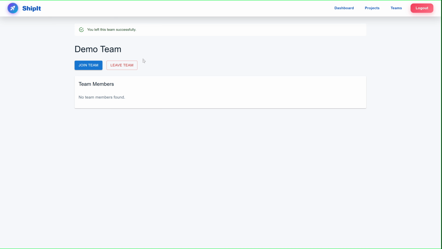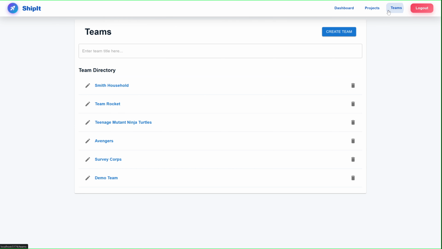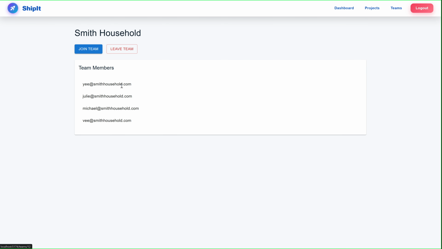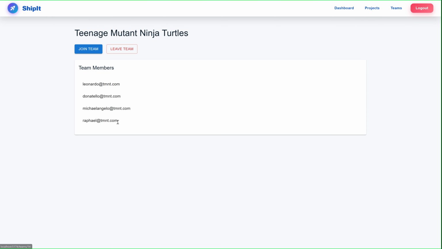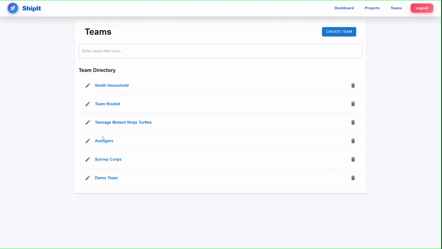And if we go back, we can look at all these other teams and have the demo user join one of the teams. This is the Smith household with myself, Julie, Michael, and Venetia. Team Rocket, Jesse, James, and Meowth. Ninja Turtles, Leonardo, Donatello, Michelangelo, Raphael. The Avengers, and the Survey Corps. We'll have demo user join the Survey Corps.